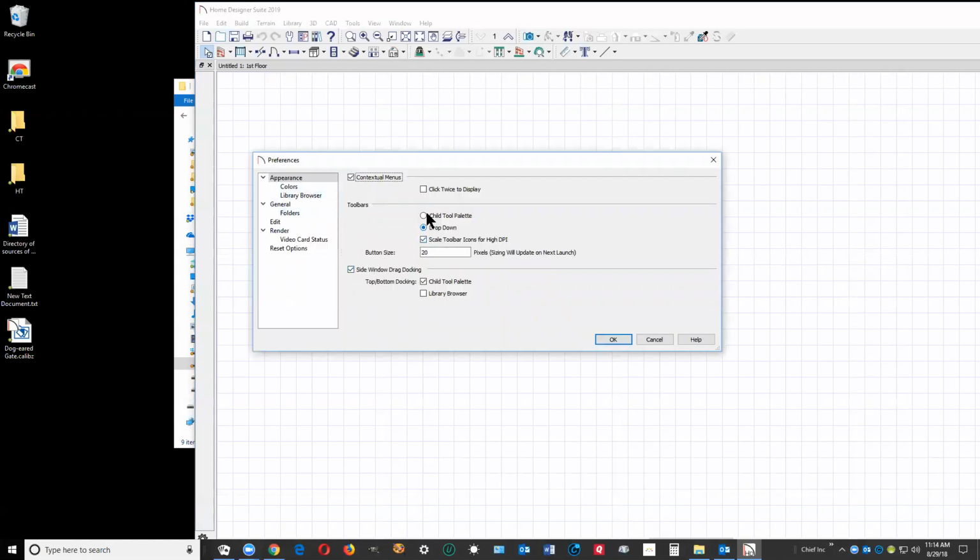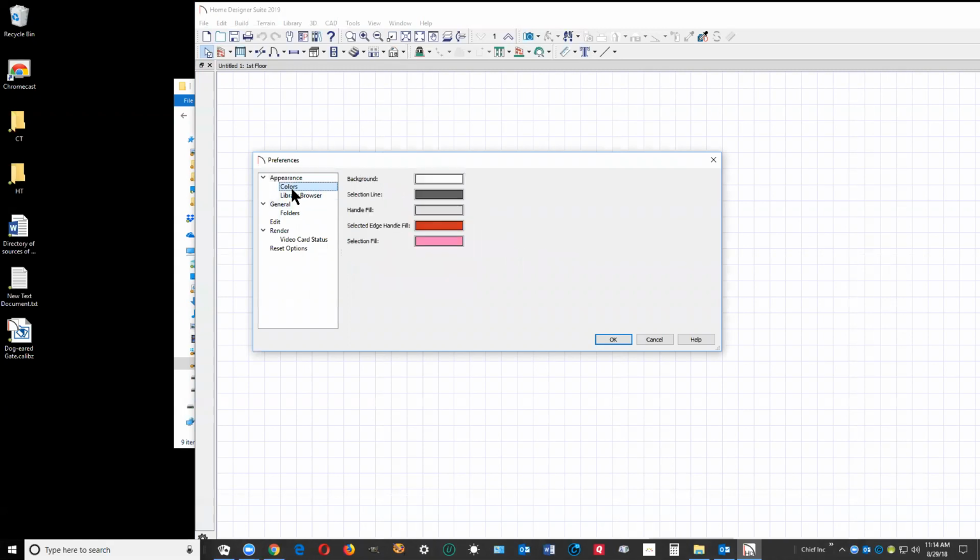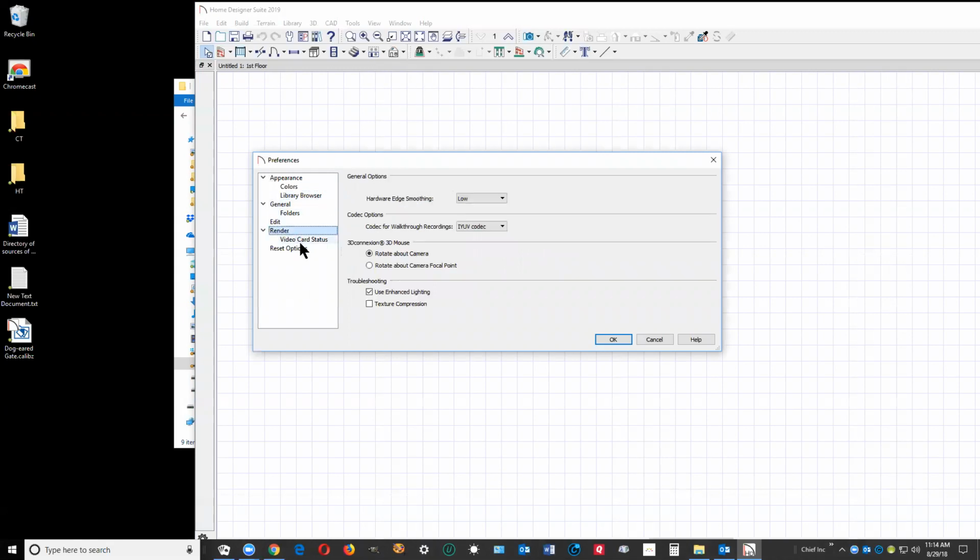Appearance. Let's see. Here's where you can control the toolbars. I usually like to use the child palette. The default is drop down. Let's see what else is here. Colors, library browser, how the library browser operates. I don't see what I'm looking for.